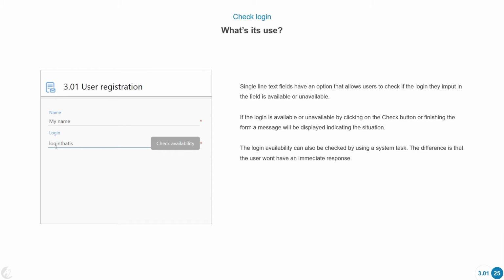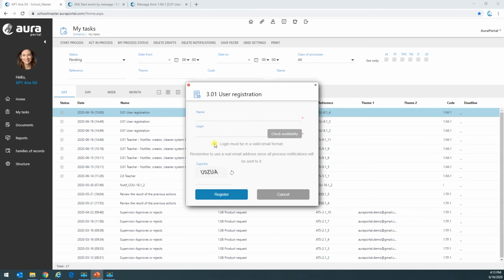Check login. One-line texts are going to allow us to enable a feature that can help us check if a login is available or not in the system. We can check this either by clicking on the button, as we can see on this example, or when we finish the form, when we click on the submit button and we want to complete that start message event. So I'm going to enter the application and we're going to see an example.